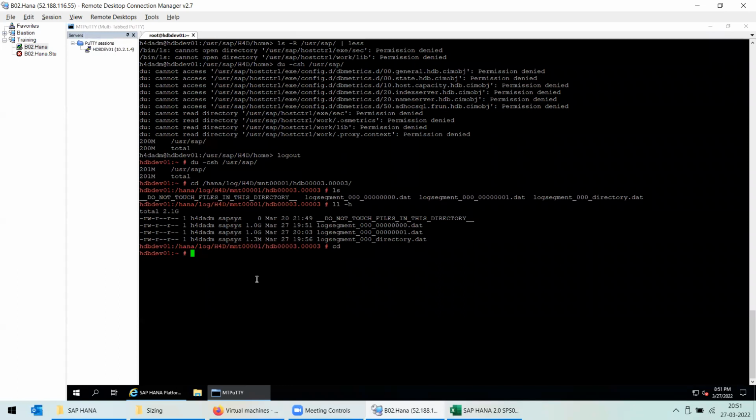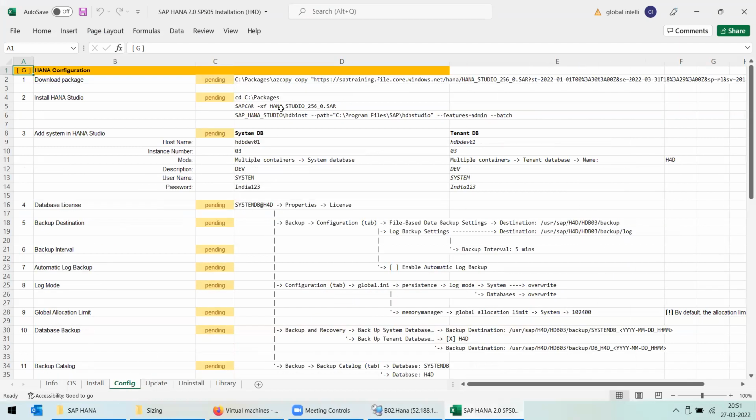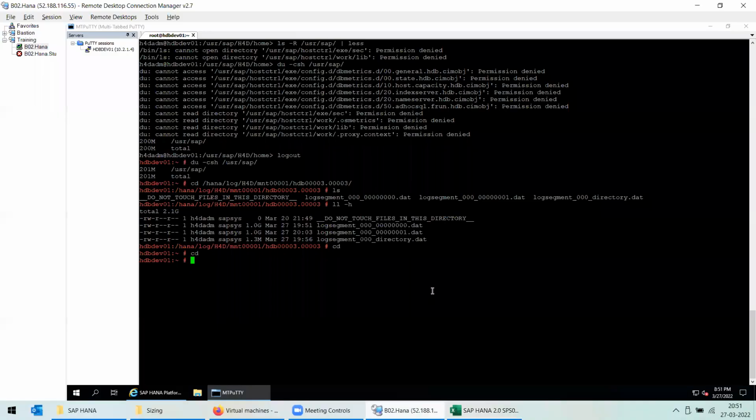Okay. So now, starting with the configuration part, let us start with over here. First thing that we need to do, download the HANA Studio software. Let me download the HANA Studio software.